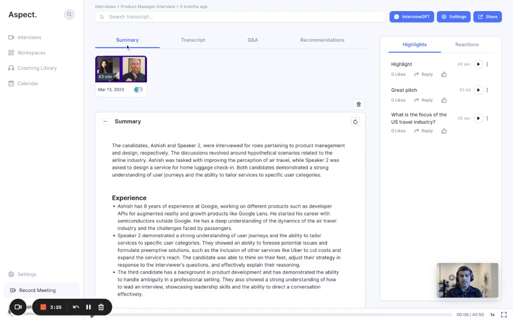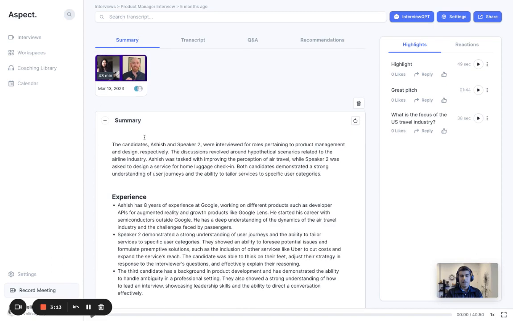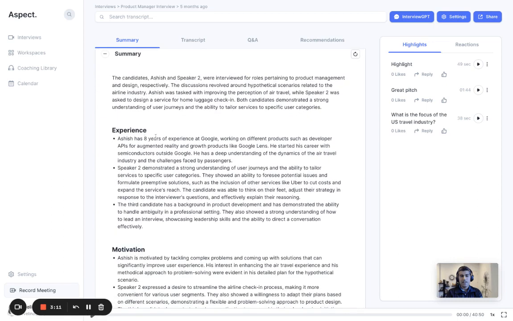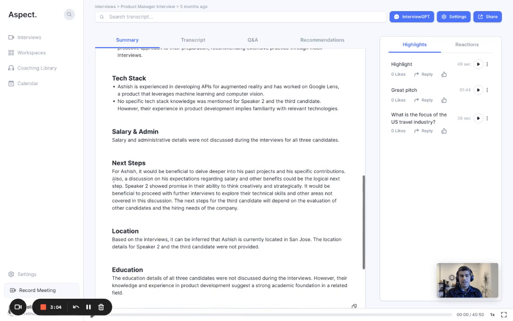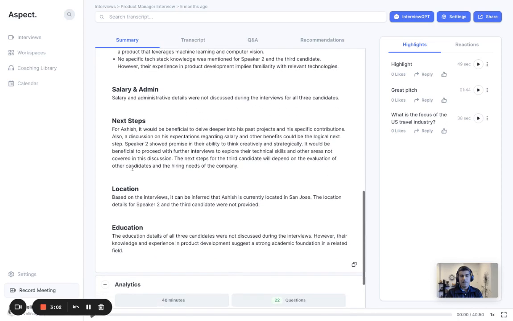So let's start with summary. The summary part here is where we summarize the call. These are pre-populated topics, and these can be customized. The pre-populated topics are summary of the candidate, their experience, their motivation, their tech stack, their salary and admin expectations, next steps, location, and education has been added here as well.